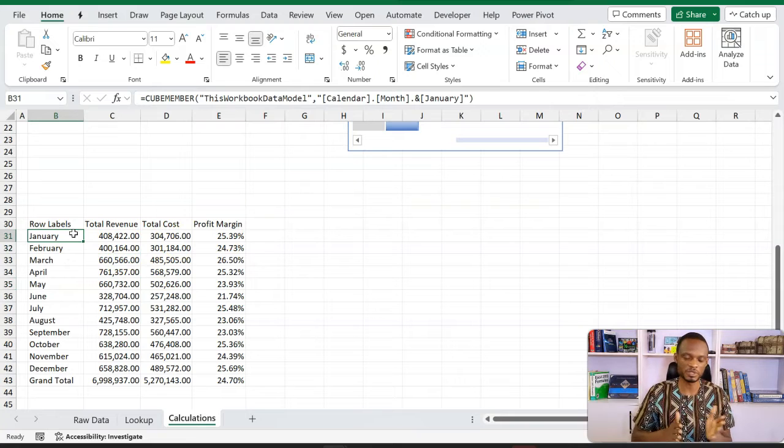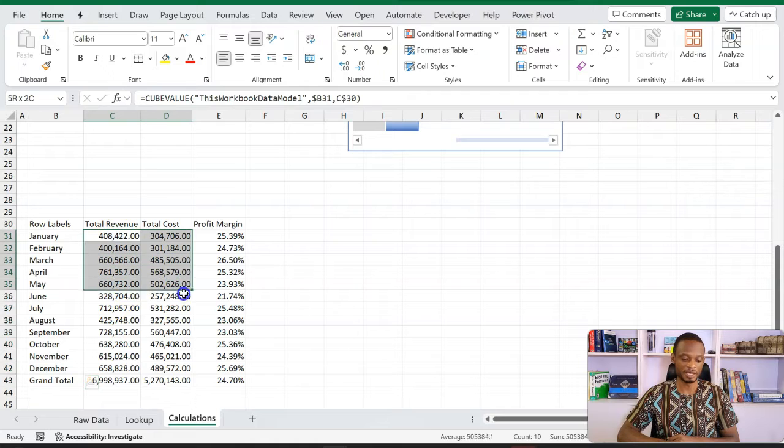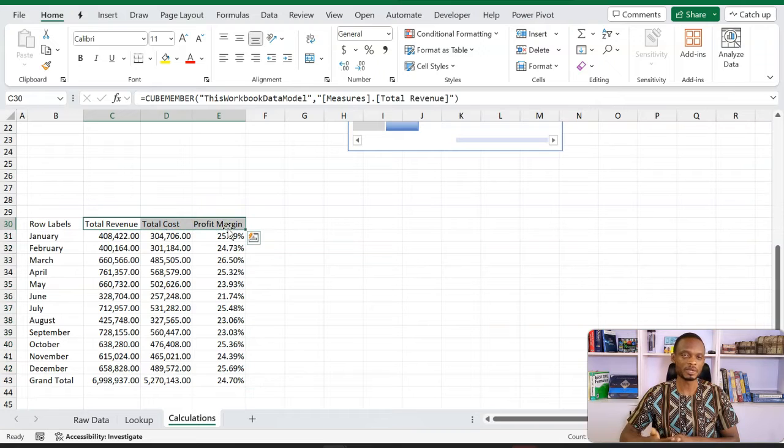If I had slicers, I could still be analyzing using the slicers. But what is left behind are these formulas. So you have cube members here. I told you cube members are items in a set. And then we have our cube values here, which are our calculations. Across we also have a set of cube members. Cube members can also be a list of measures as well.